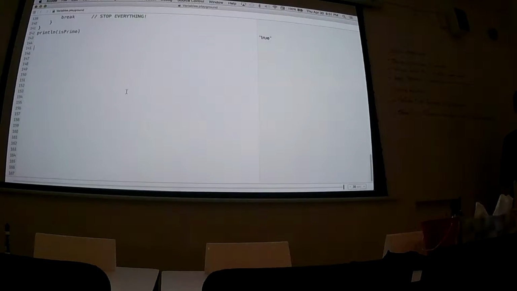Swift has in it, built into it, this value that represents the lack of a value. It's kind of strange, but a lot of programming languages have this. In Swift, it's called nil.